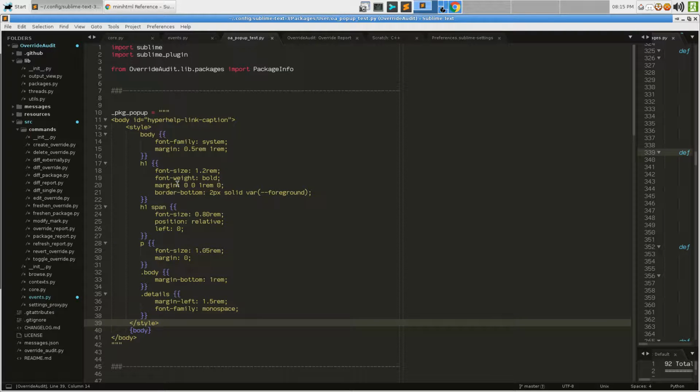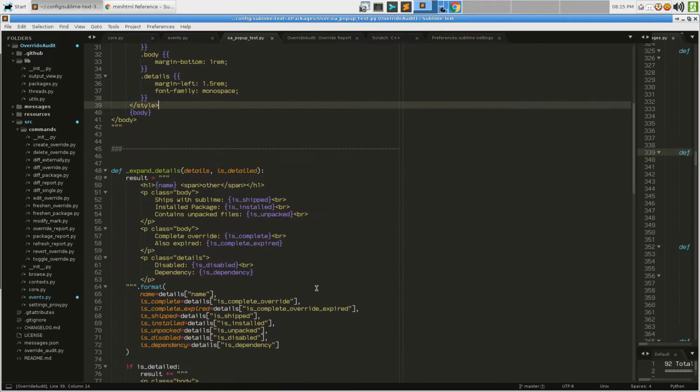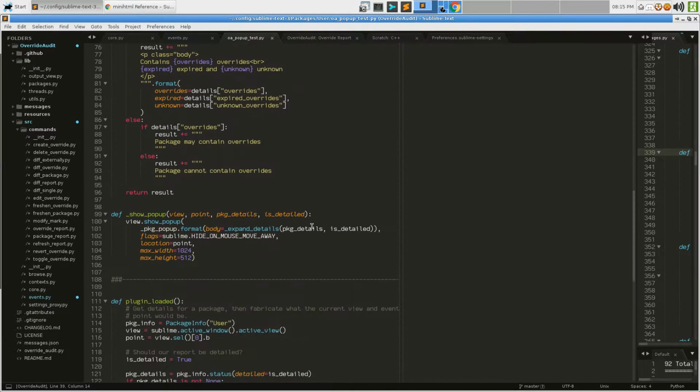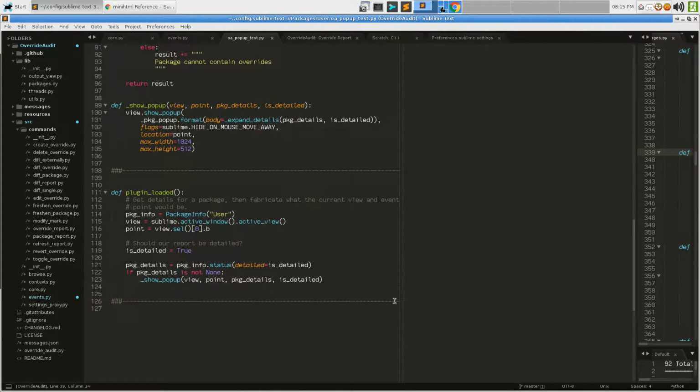So I copied the initial code that was there. This is the expand details as we just looked at. Here's the show pop-up. And I added just a very quick little plugin loaded here. Of course, we know this gets invoked by Sublime when the plugin loads. And so what we do is create our own instance of package info class, which is part of override audit for the user package, which gathers all of the information about the user package.